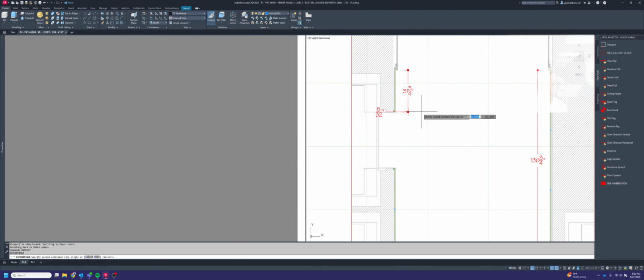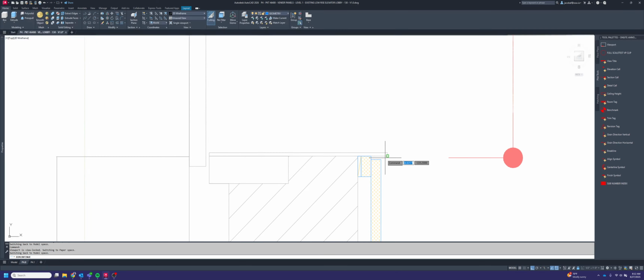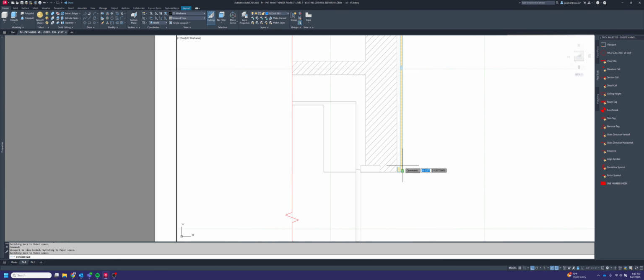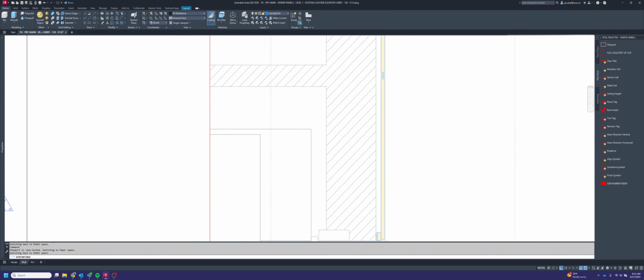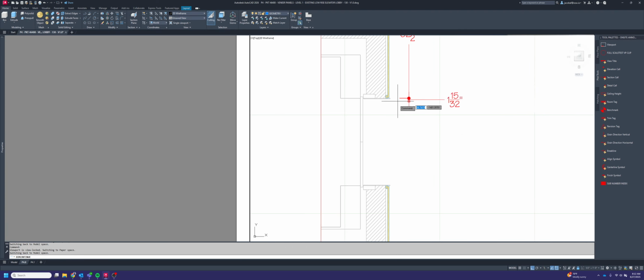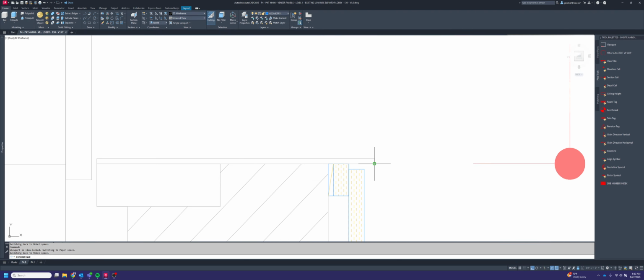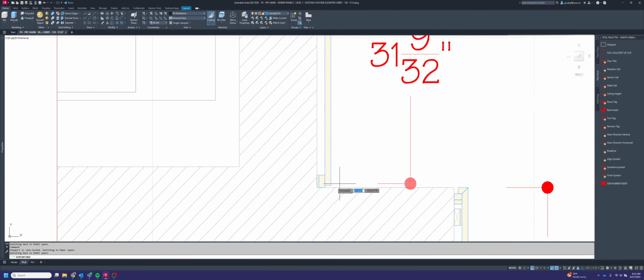Okay, and then I'm going to use my dim continue to then continue to wrap out these dimensions here. There we go. And just a couple more here. Forgot this one actually has an extra door compared to the one on the right.